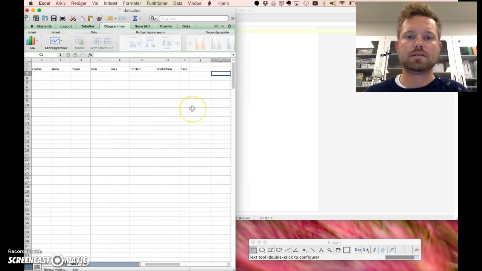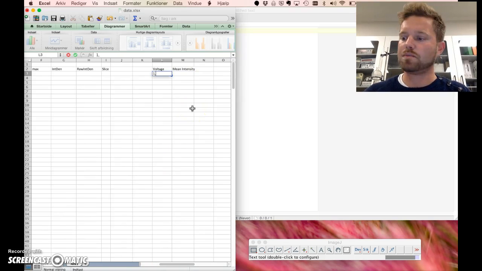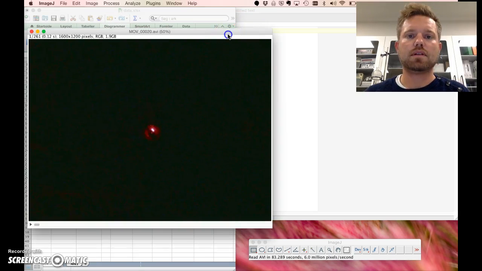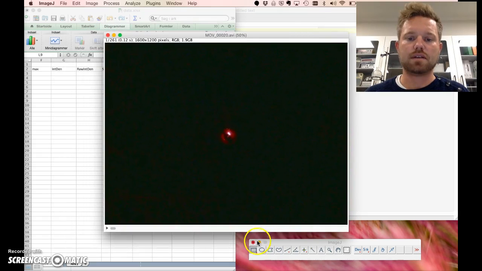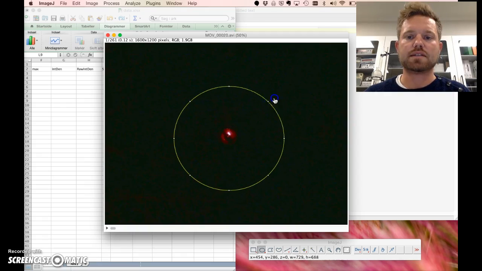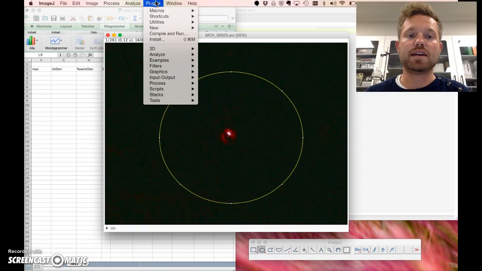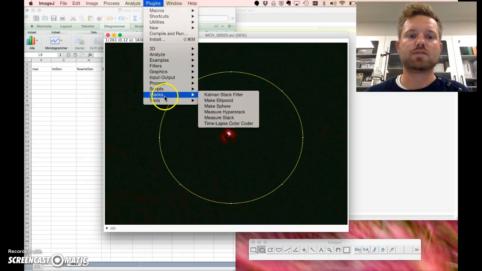I can put in my measurements: 1.0, 1.5, 2.5, 2.9, 4.1, 4.6. Good. Then I need to draw a region of interest. I'll just make a circle over here at the light bulb and make it quite big around it, in case there is any light coming around it. Then I go into plugins. I go into stacks, and then I go into measure stack.